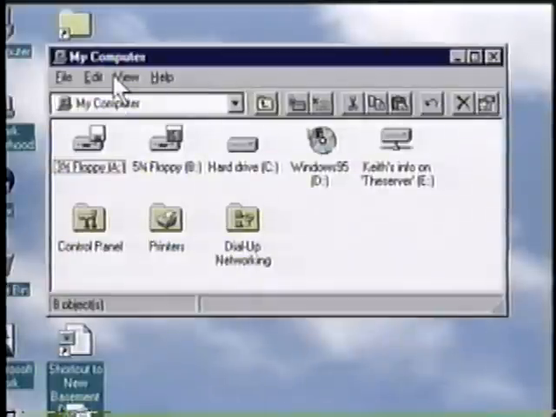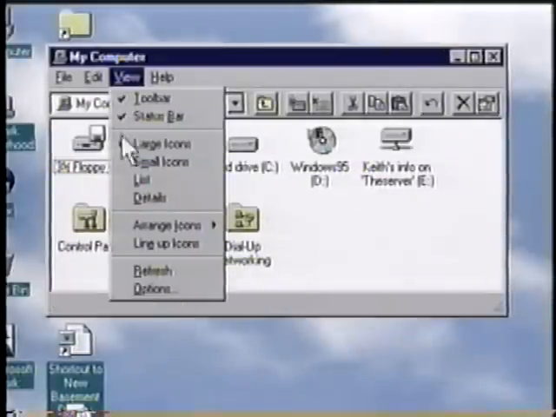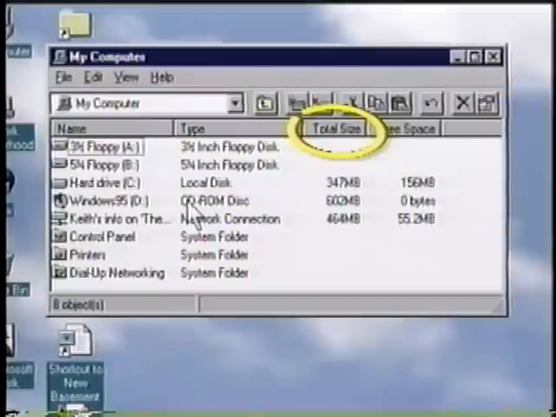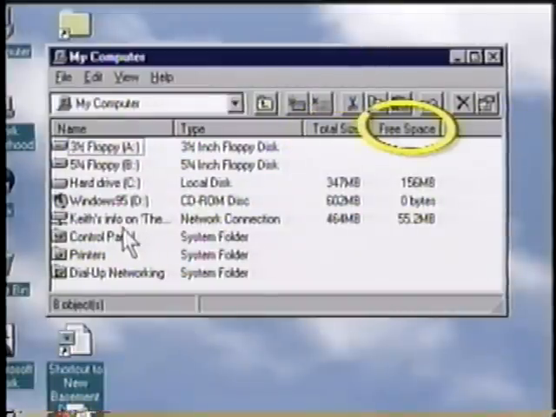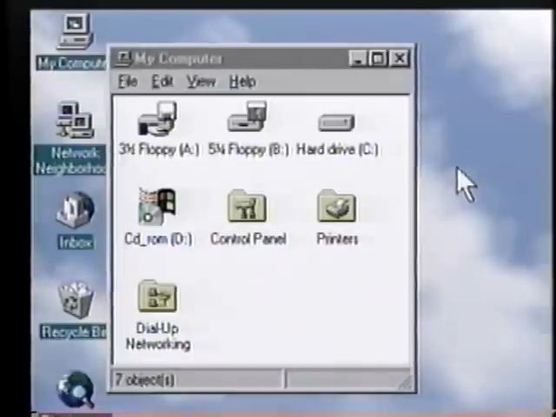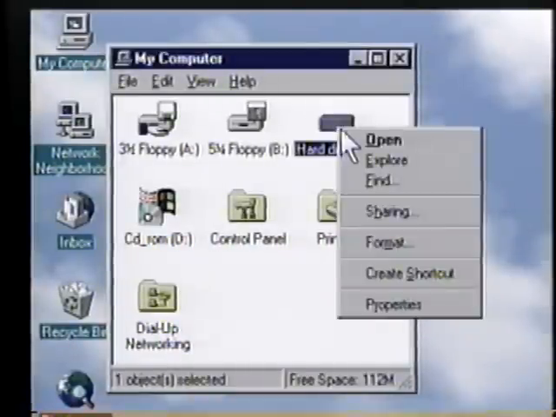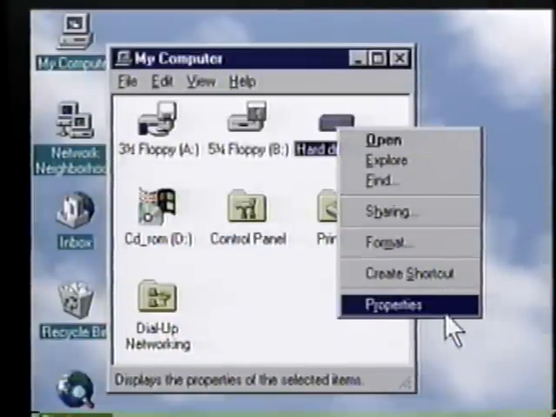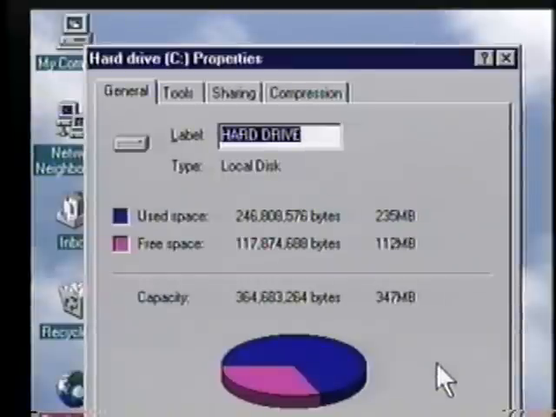In fact, we do. My Computer will display the total size of your hard drive and how much free space is available in megabytes. The easiest way to see this information is in the Details view. So, select View, then Details from the menu, and we can see the total size and free space for each of our drives. If you prefer another view, such as Large Icons, you can display your disk information by right mouse clicking on the hard drive and choosing Properties. This will show you a diagram of the amount of free space and used space on your system.